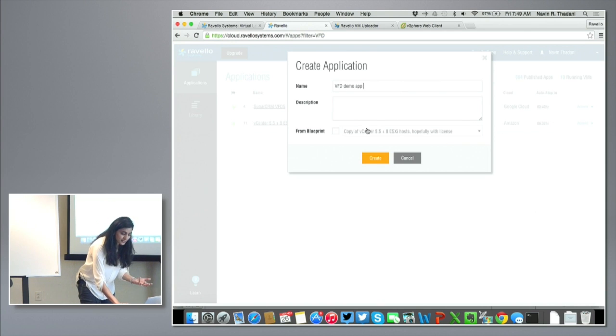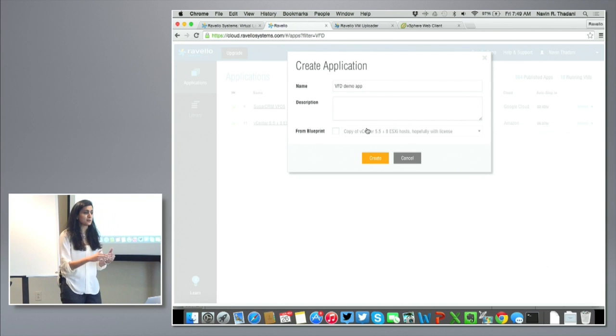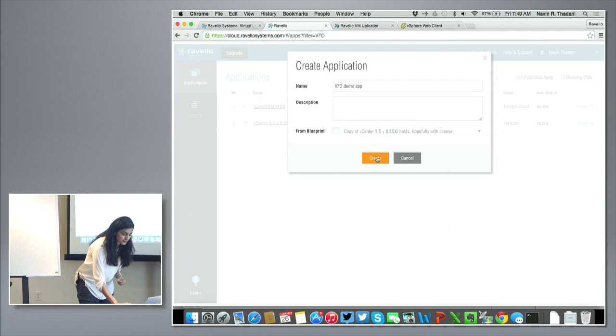Going forward, you're going to create it using a blueprint. So I'll talk about how you can save this as a blueprint, and going forward, just use that to spin it up. But for now, let's create it from scratch.